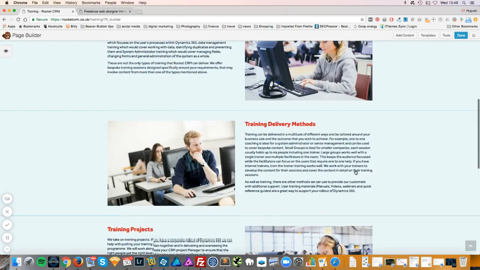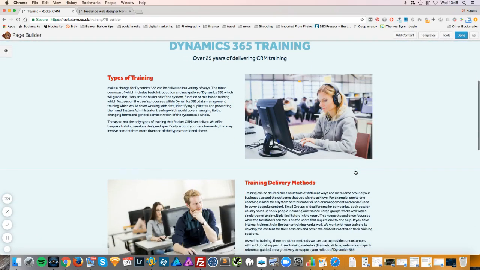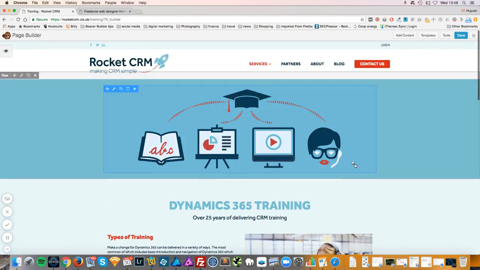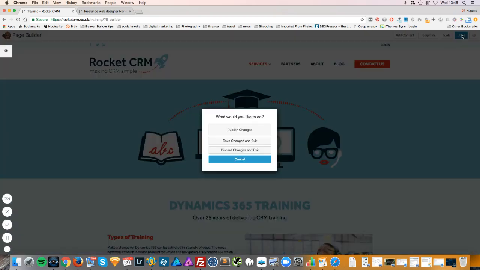Now I've made some changes on here which I'm not too happy with, and I don't want that to go on the live website. So at the end of the process, when you've edited a page, there is a done button up here. If you press that done button, you'll be given a couple of choices. The two main choices are either to publish the changes, and if I click this, it will go live on the website immediately, or discard changes and exit, and that will simply discount anything that I've just done on this page and go back to the previous page, leaving the previous page intact.